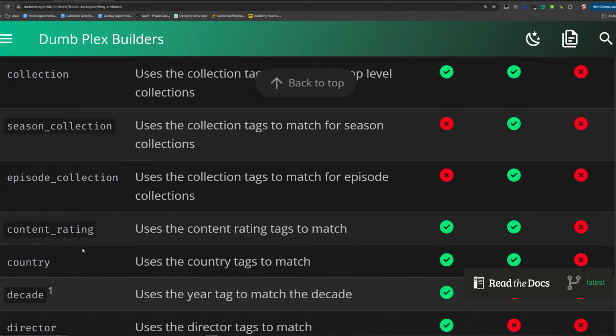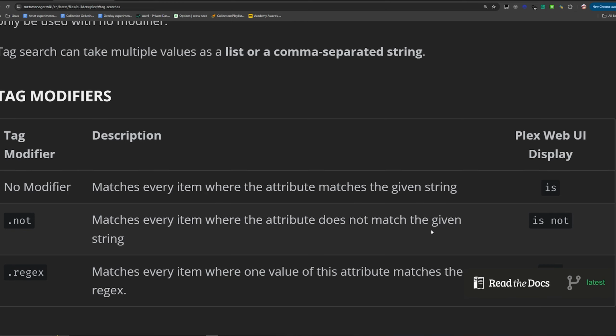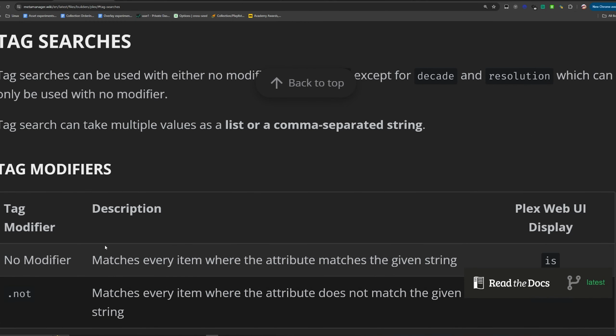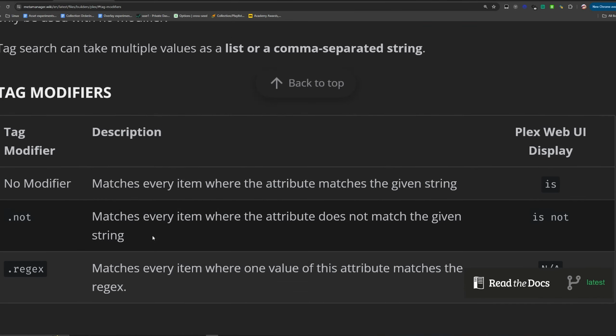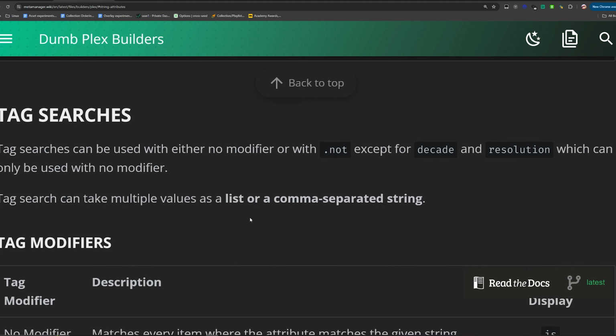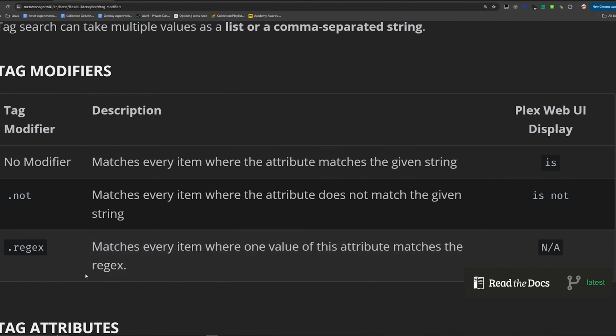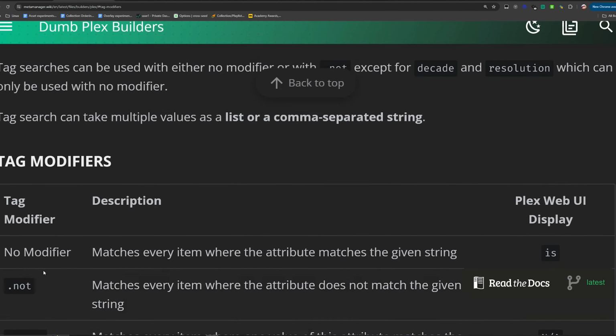So what if you wanted to do tag attributes with tag modifiers? Apparently you could just do .is and .not, so it gets a little simpler. Tag, so just using the tag by itself, or .not is another one. And then of course tag search can take multiple values as a list or a comma separated string. So that's interesting. Or you could do .regex. So that's a little something different.